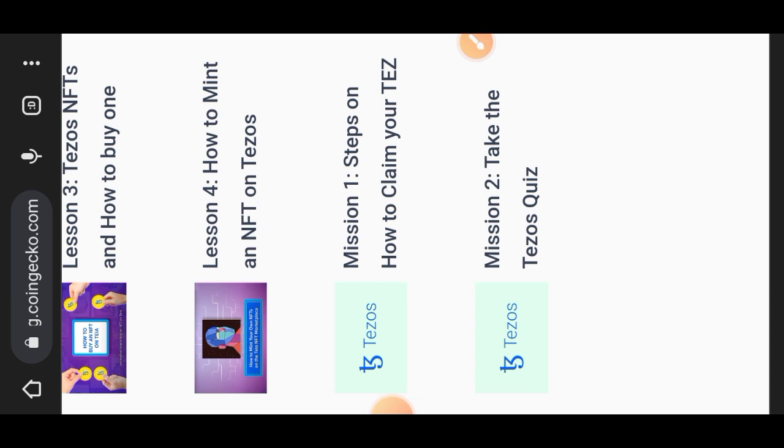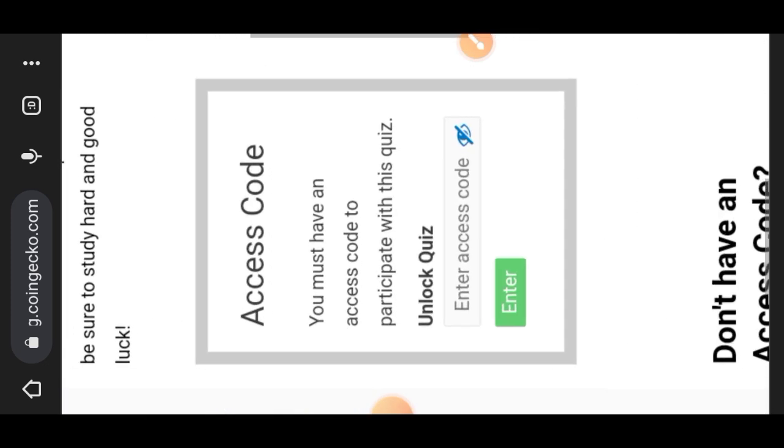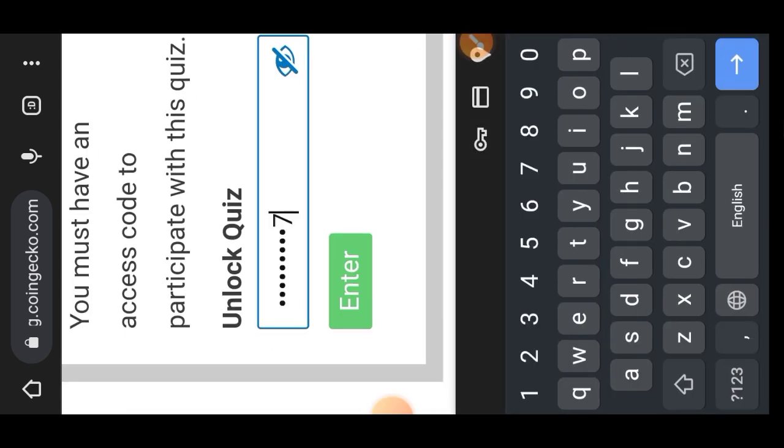Tap on Use Now again. It's going to take you to their page where you are going to make use of your access code. So tap on that mission 2, take the Tezos quiz, tap on that. If you don't put in your access code, you won't be able to do anything on the website. So enter your access code in that box, and I'll be pasting mine here. Then tap on Enter so that you can see the quiz you are here to answer.